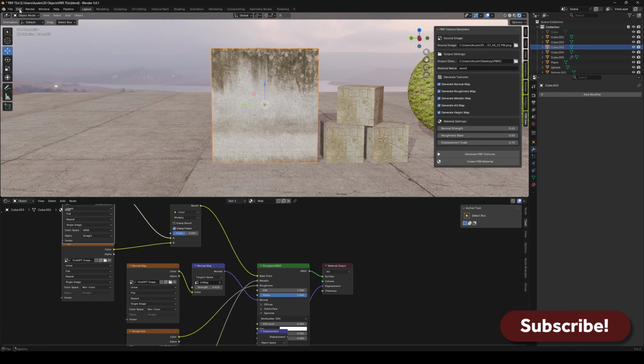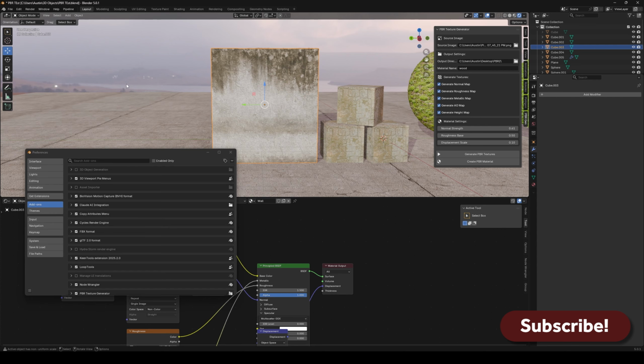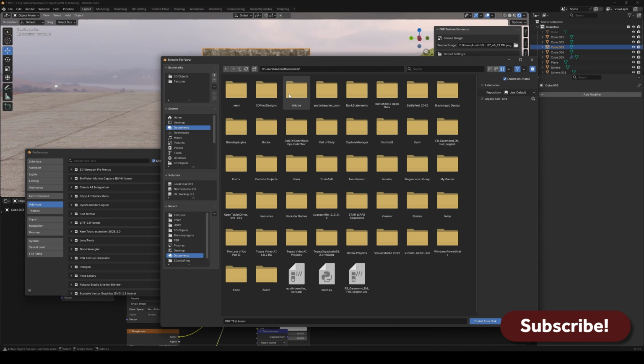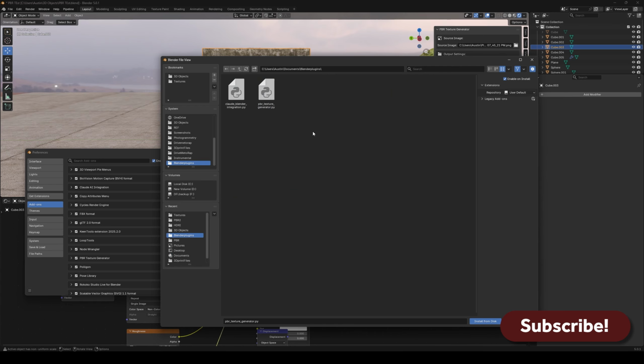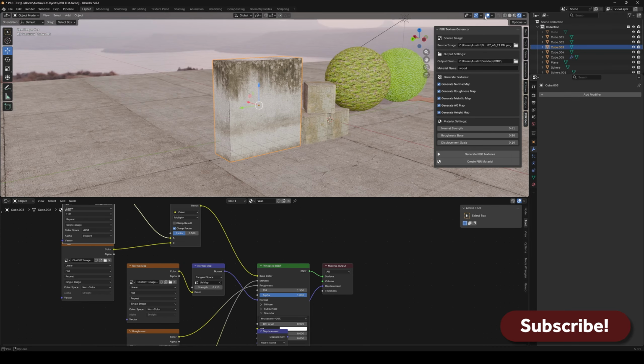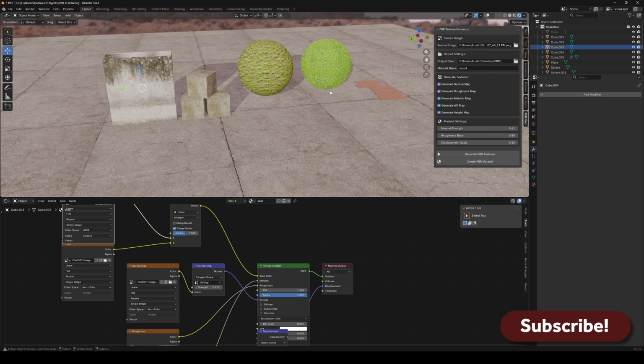I created these using Claude. So all you have to do is go into Preferences, select add-ons, and install from disk. And then in wherever you save your Blender plugins, there's 2 Python files right here. Claude is extremely good at writing Python code for Blender, and that's how both of these were made.